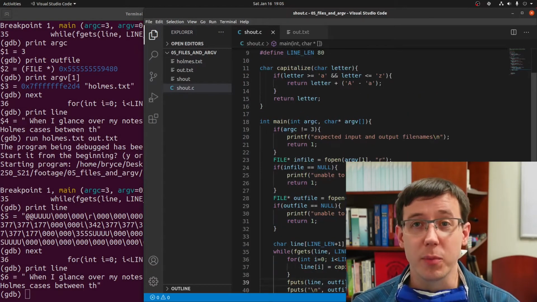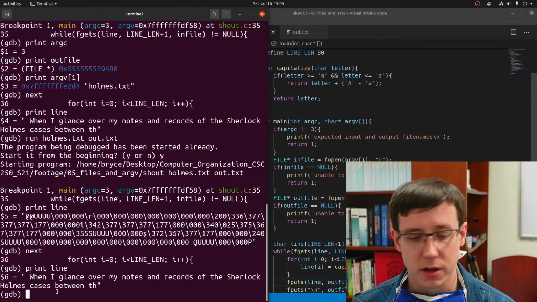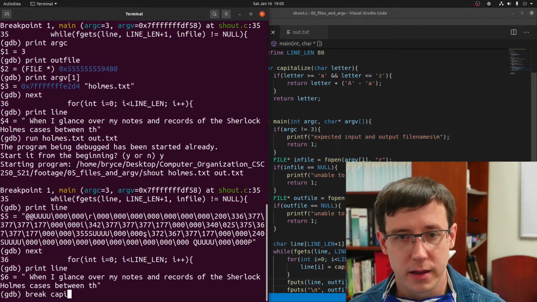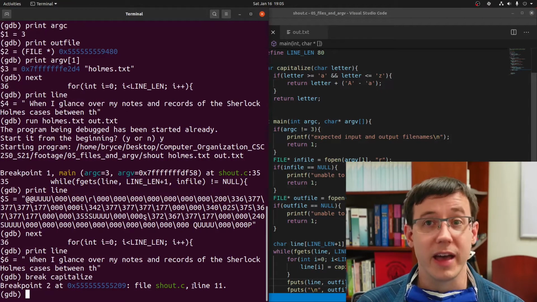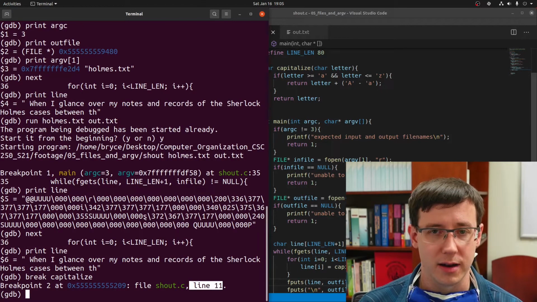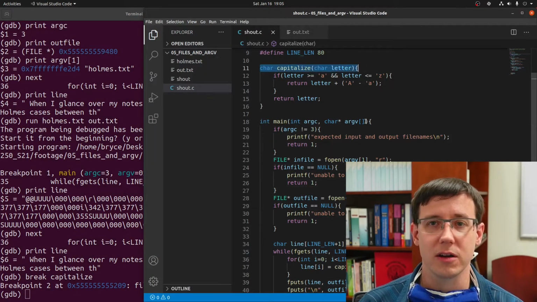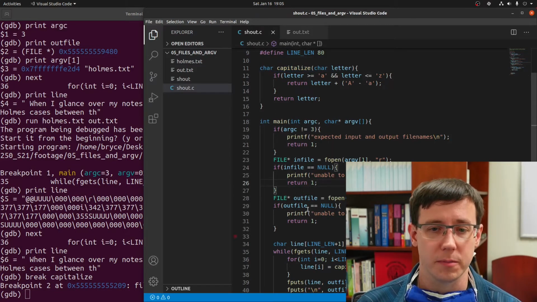Another thing that we can do instead of breaking based on a line number is we can put a breakpoint at the start of a function. So I can do break capitalize to put a breakpoint in that function, and it tells me that it's on line 11, which is in fact the start of that function.